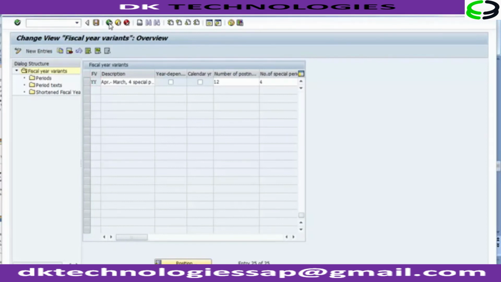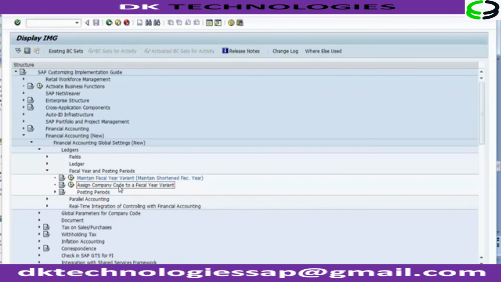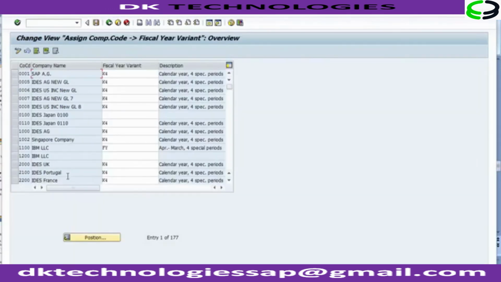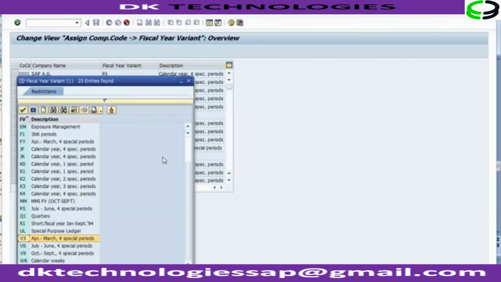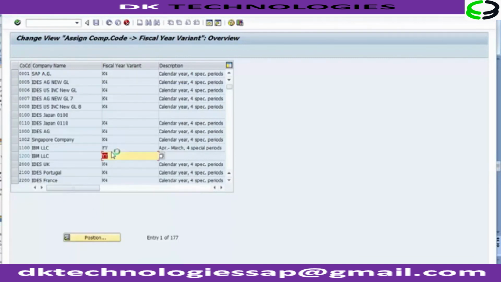Now going back, you need to assign this fiscal year variant to your company code. Just very next to it is the assign company code to a fiscal year variant. So I will be executing this. Now in this I can search my company code over here, or you can search it with the position as well. Enter. Now you can see 1200. The fiscal year variant is blank. Just now what we created is YY, or you can search with the selection options. In that you can see that we created YY, and that has been taken up.